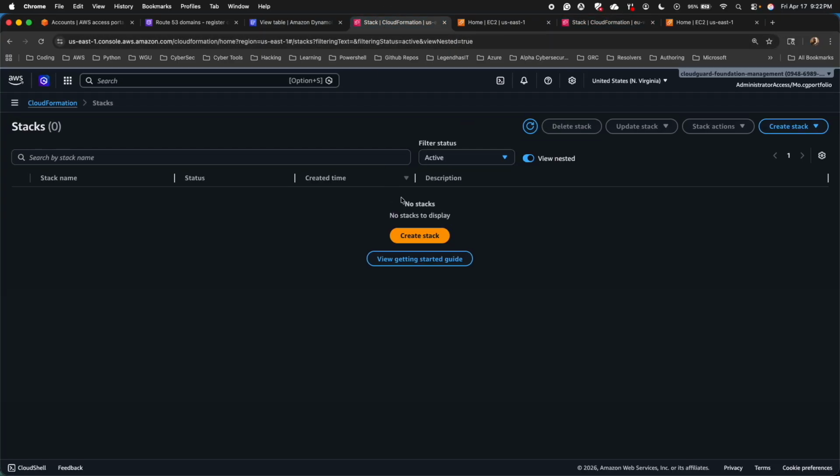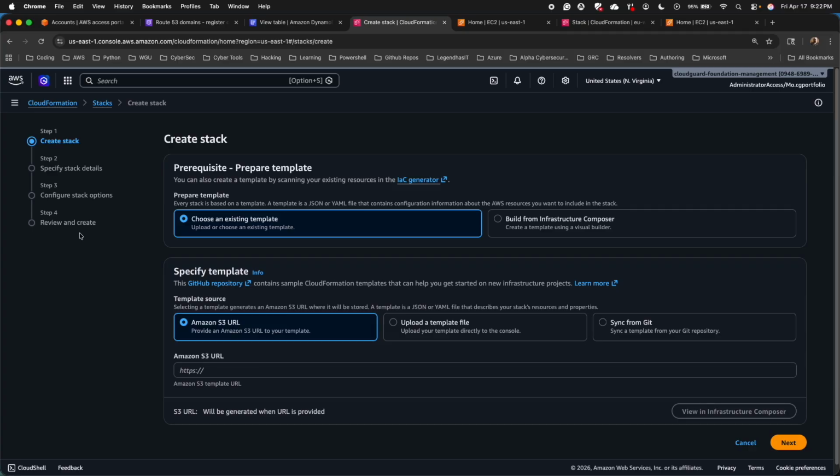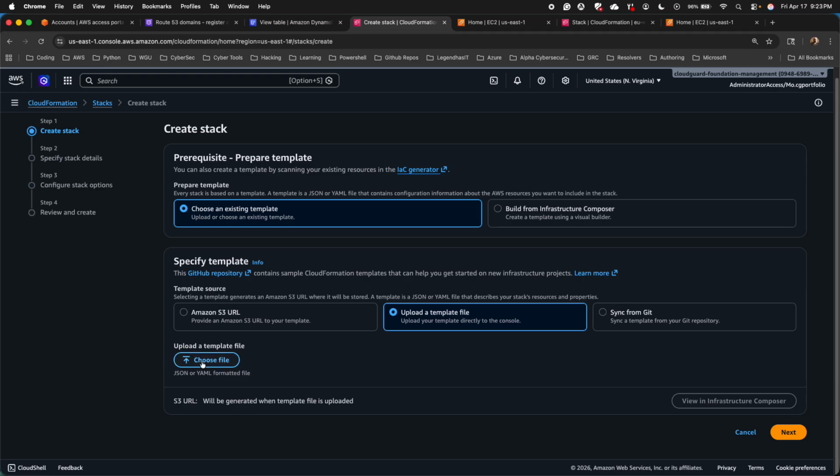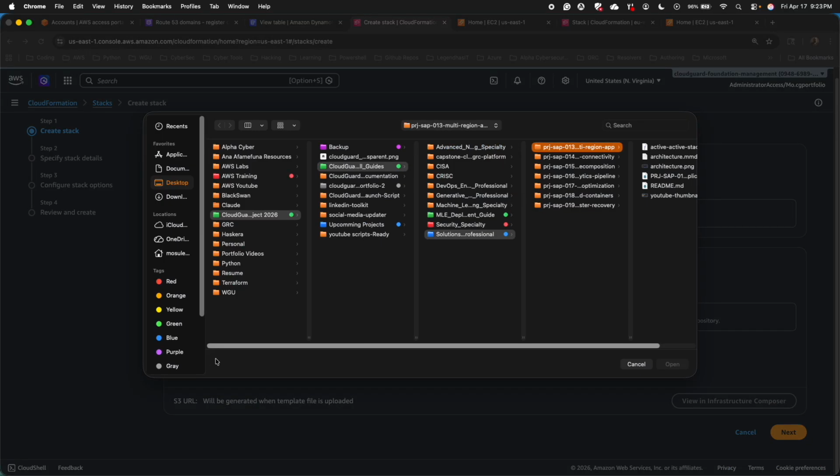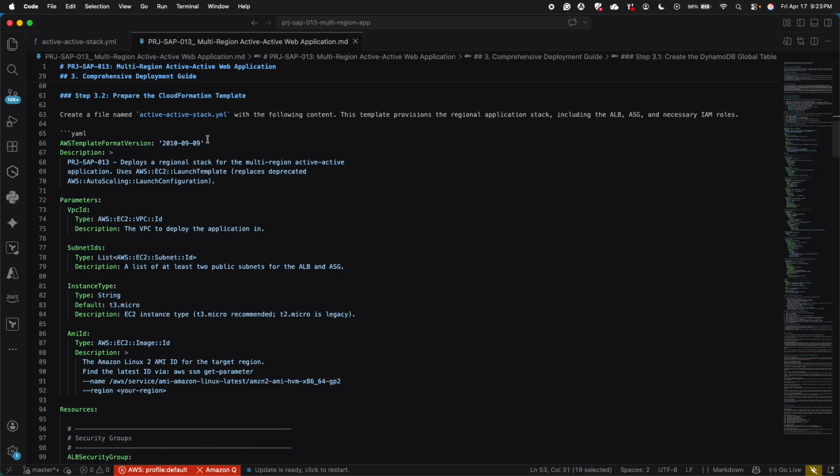So let's start with the Northern Virginia, and we're going to create a stack, and we're going to choose an existing template and then upload a template, and I'm going to choose my file here. So I'm just going to go ahead and grab it, and I'll walk you through it once I upload it. This is what my CloudFormation template looks like. The YAML file is going to be named active stack.